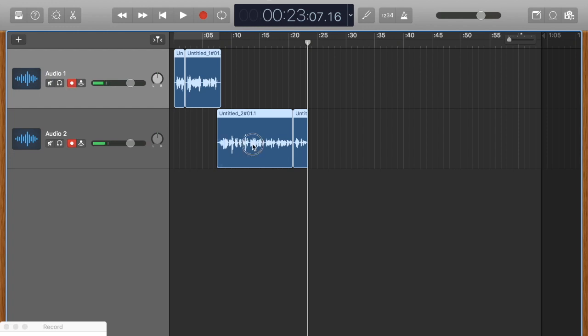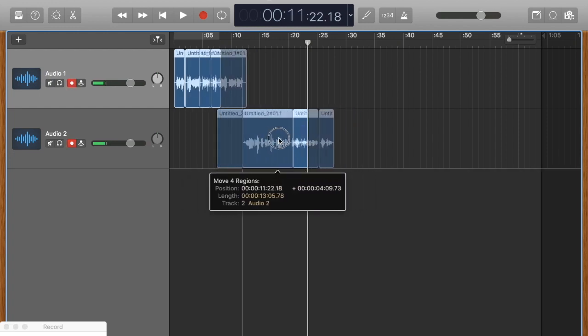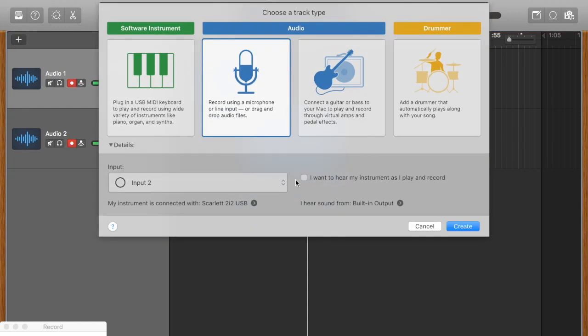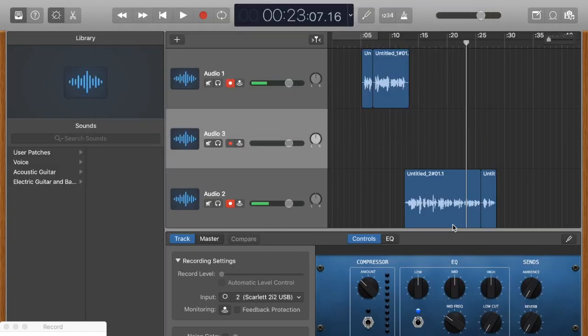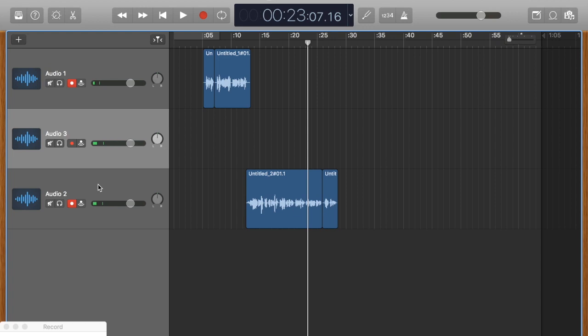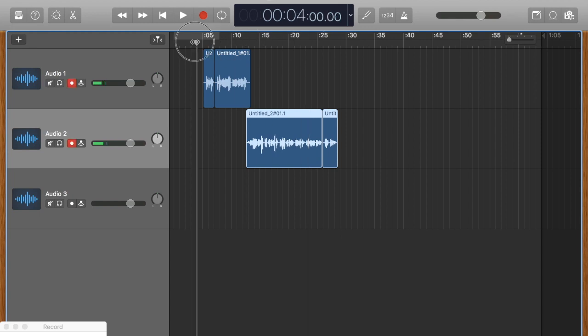Now, if I highlight all this, I can click anywhere, and I can drag this whole section together, and what I'm going to do is make a little room here because I want to put some music in, and to do that, I'm going to add another track. Doesn't matter if you select audio input number one or input number two. And I'm going to hit create. Get rid of these again. And I'm going to put the tracks in order, so I have one, two, and three. And I want to put some music in at the beginning.